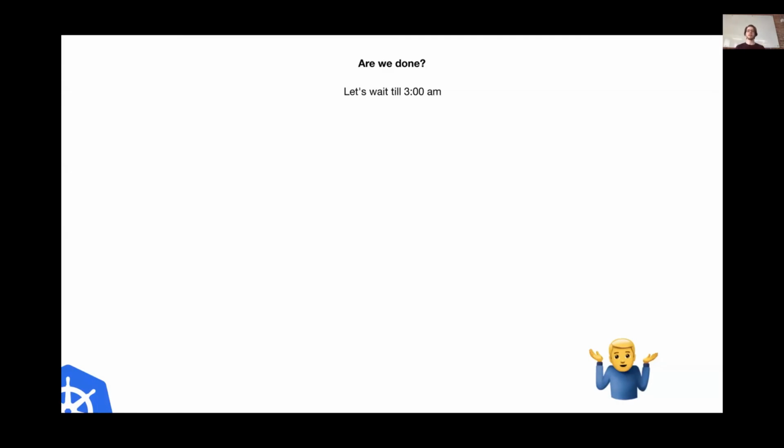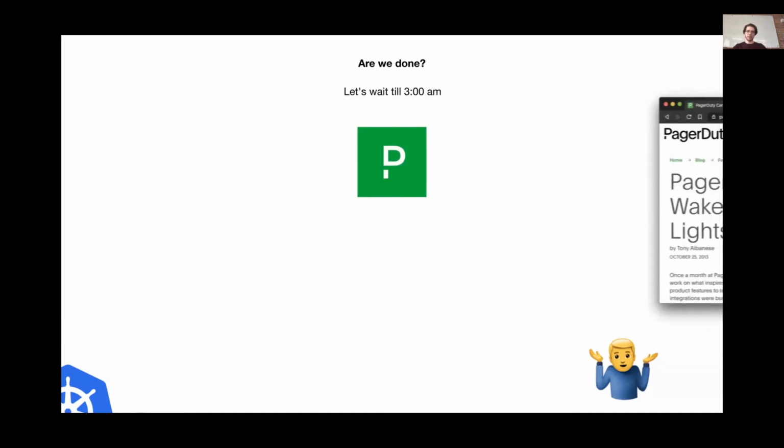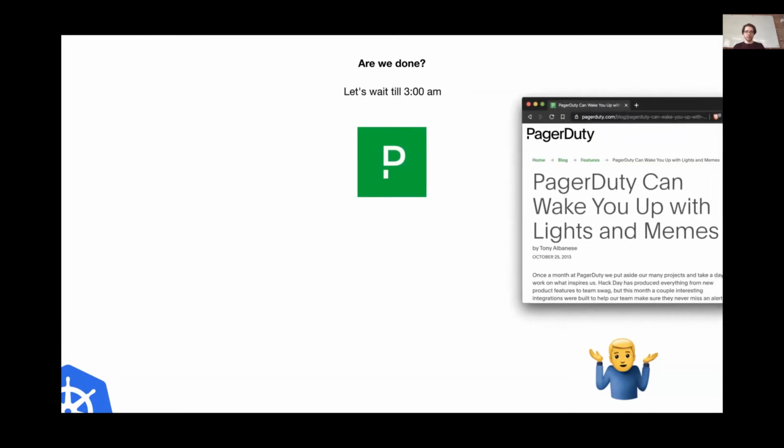We have instrumented our execution context. We have wrapped our IOs in ways that allow scoping in a request ID. Is it going to work? Well, I don't know about you folks, but every month I spend a week on PagerDuty. So at 3 a.m., sometimes, or at any different point during the day, I might get a call, or I might be woken up with lights and memes.